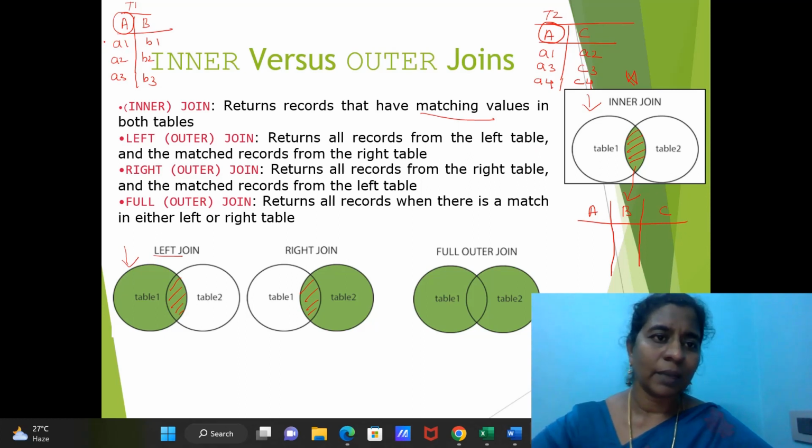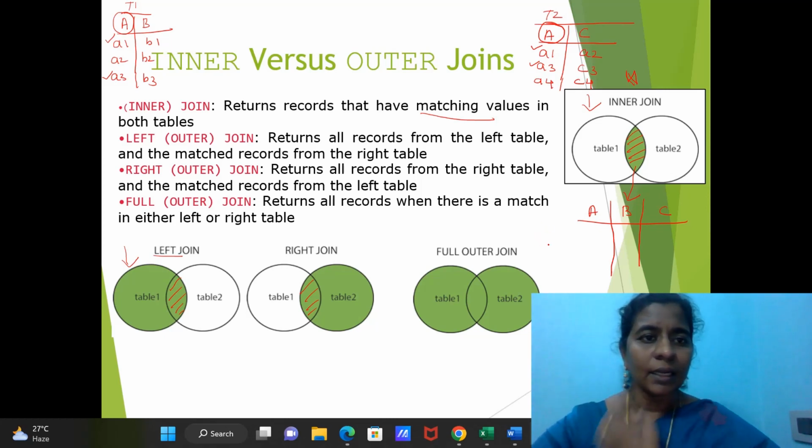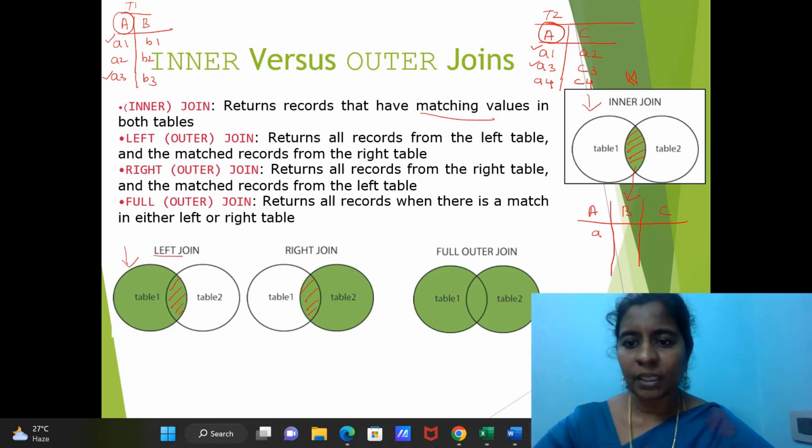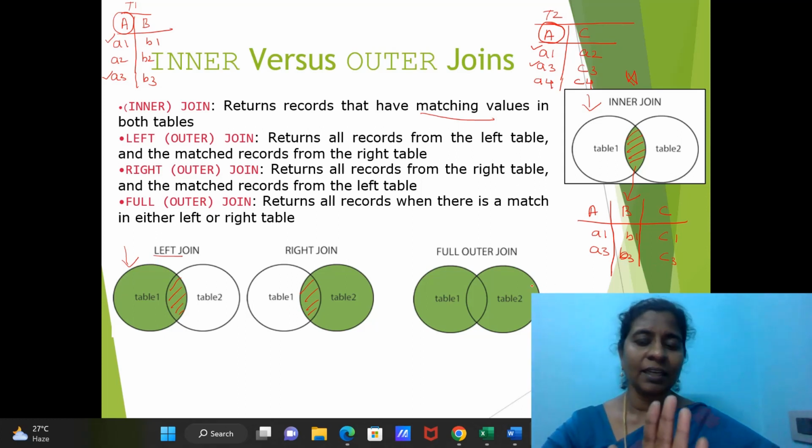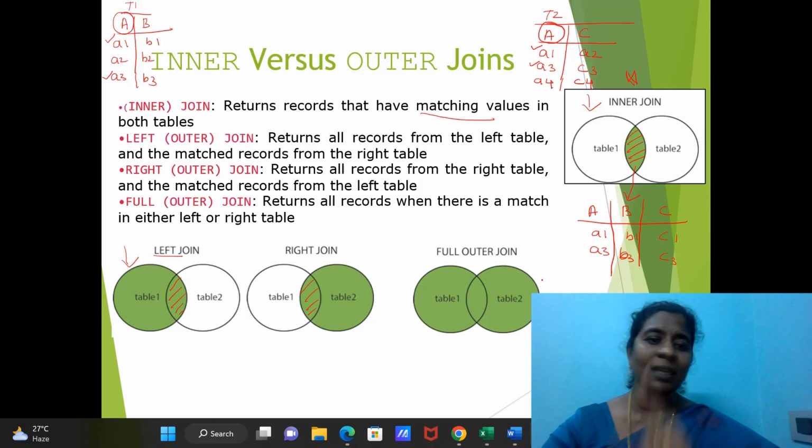Here A1 is matching; here also you have A1. A2 is not available in table 2, so that will not be retrieved. Then A3 is matching; here also you have A3. So what will be your resultant table? The resultant table will be A1, B1, C1, and A3, B3, C3. Got it? This is your resultant table for inner join.